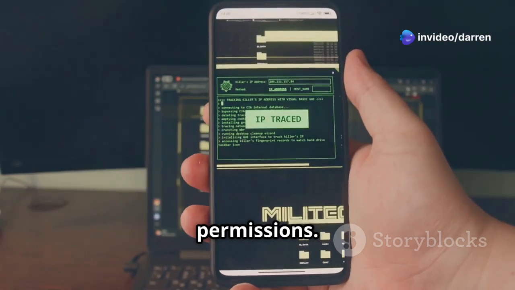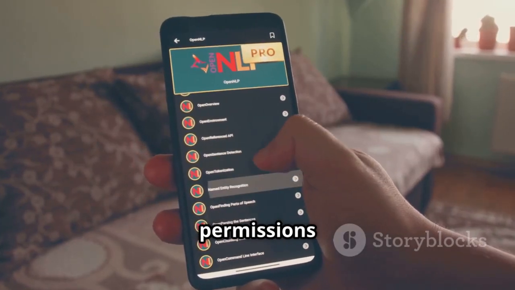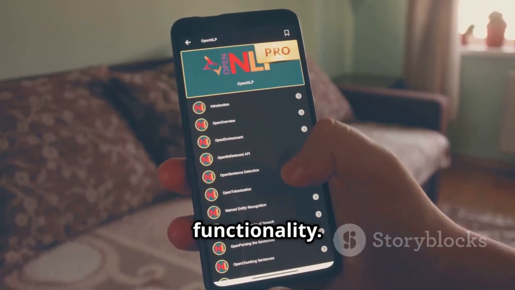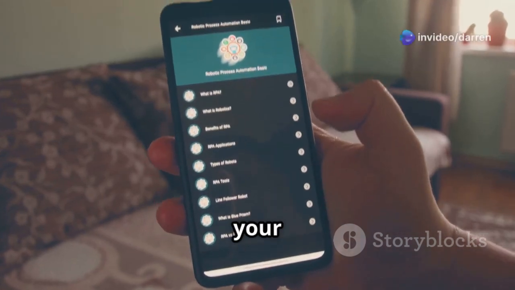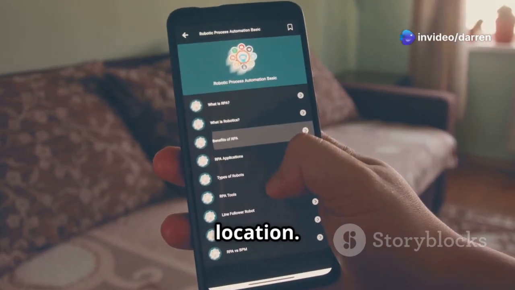Fourth, check the permissions. Legit apps only request permissions that are necessary for their functionality. Fake apps may ask for excessive or suspicious permissions, such as access to your contacts, messages, camera, or location.